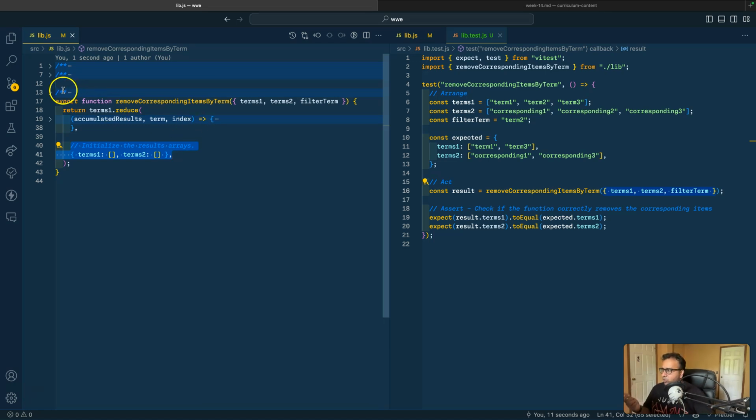So if we go back to the return results that we're looking for, we want an object with terms1 and terms2, and they're going to have values that are arrays. So hopefully it makes sense that we're going to start with some empty arrays. We're going to run our reduce and kind of start building out these arrays until we're all done. That's the high-level strategy. So with that out of the way, let's take a look at the callback function.